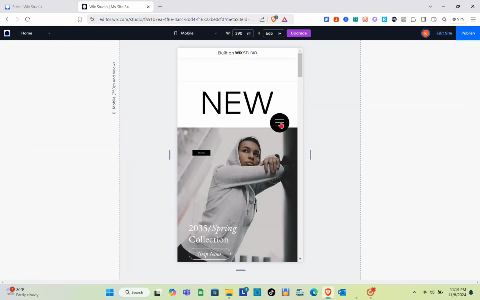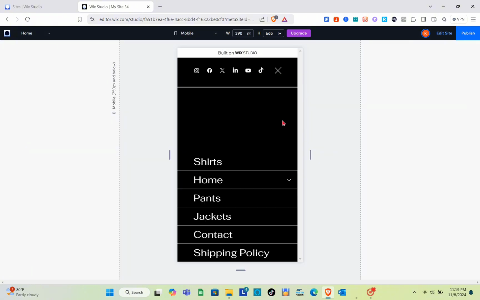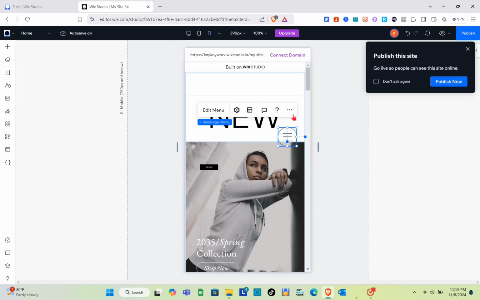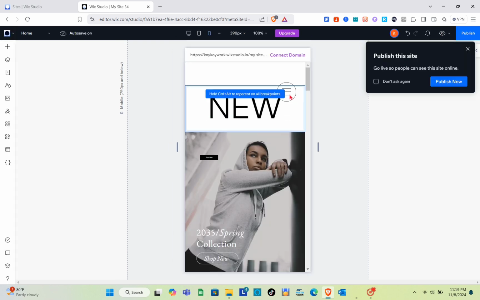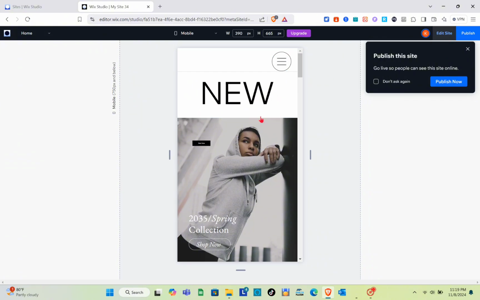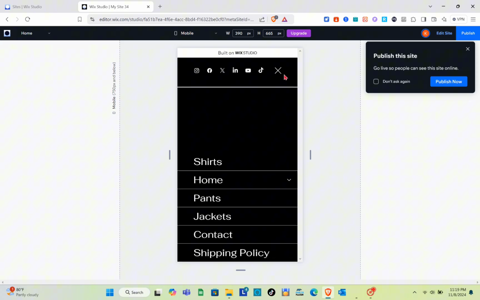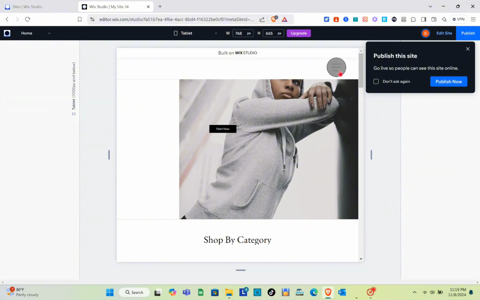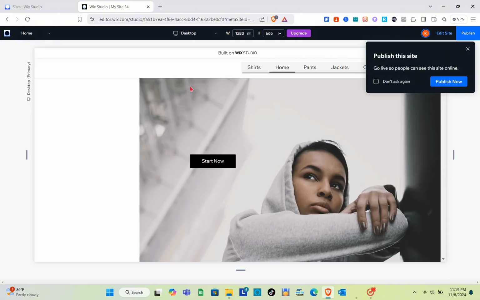Just click on mobile, and what you're going to do here is to place the hamburger menu in the correct location. Okay, so here we have to adjust it, and then the next thing that we should do is to preview this one and try if it is working. As you can see, this one is responsive as well. So let's go to the tablet view, and the last one is the desktop view.